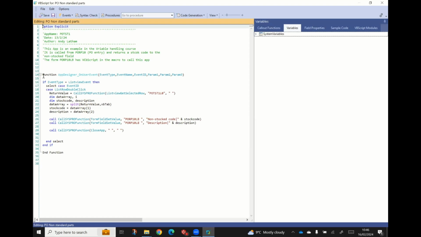Okay, so here we are now. We've got an onUser event, which you're all familiar with. Our event type is a list view event, because that's what we're trying to trap. And the actual event that we're trying to trap is when a list row has been double-clicked. And when a list row has been double-clicked, we're going to get the whole row, pop it into return value. We will unpack the row into an array, and we are picking up the stock code and description from elements 1 and 2. Fair enough.